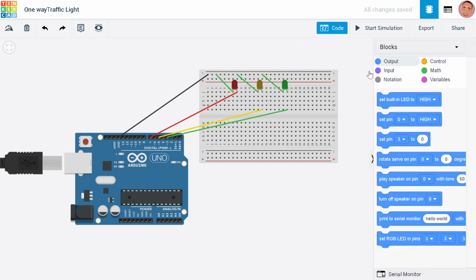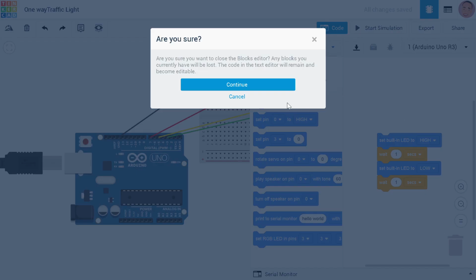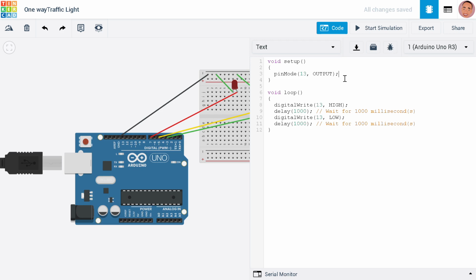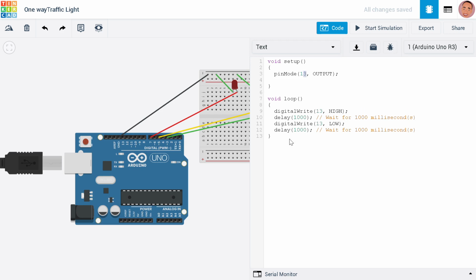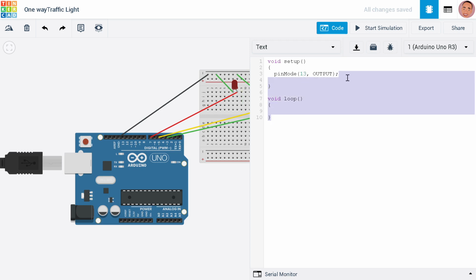So now let's start the code. First we need to declare the pin modes. The first pin is the red pin. Pin mode: red is connected to pin number 7, and that would be output. We have to know that this is case sensitive. So let me just copy all of that. So 7, pin number 5 that's the yellow, and pin number 3, that's the green one.